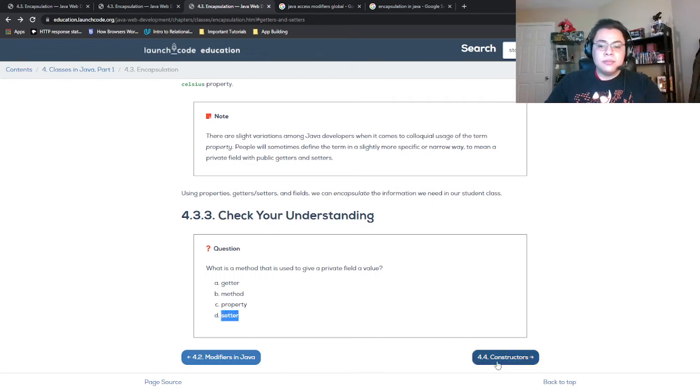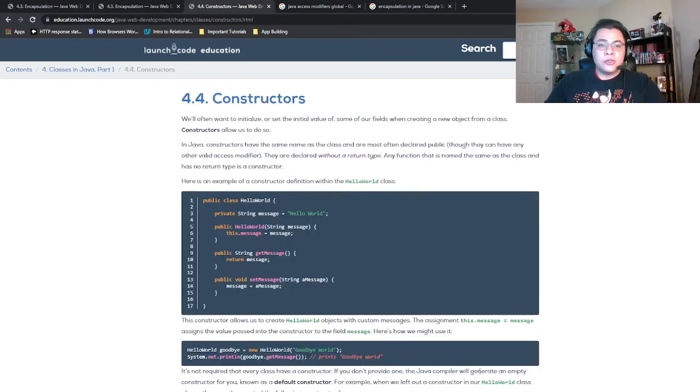All right, let's move on to constructors. We'll often want to initialize or set the initial value of some of our fields when creating a new object from a class. Constructors allow us to do that. In Java, constructors have the same name as a class and are most often declared public, though they can have any other valid access modifier.